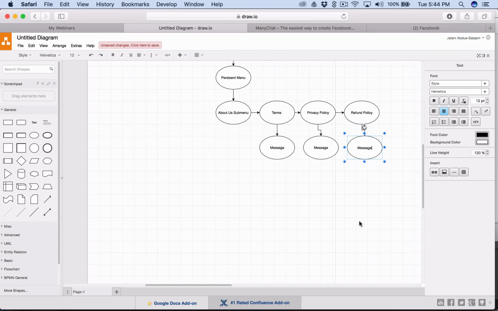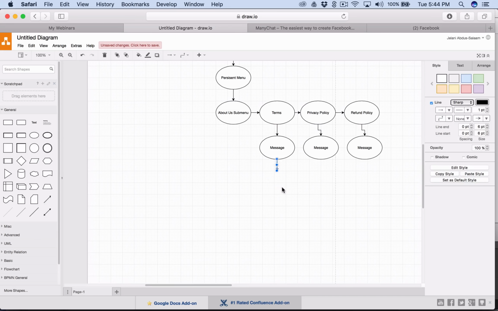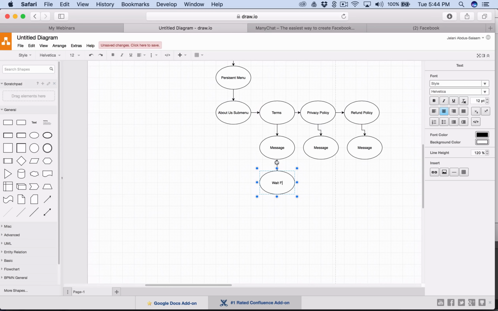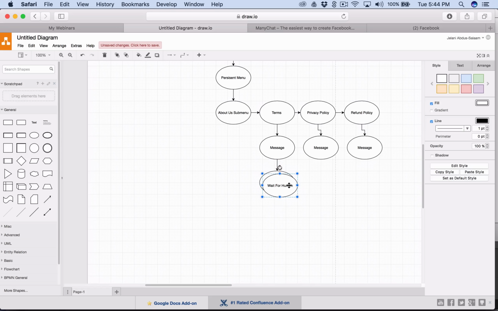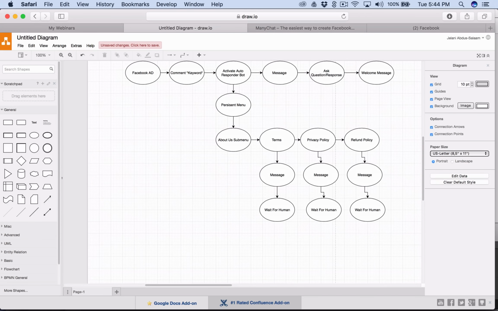Okay, so they're going to get a message, and say if they don't get a response that they like, we can put this here and say something like wait for human, or want to speak to human, right? So they can click on a button to say waiting for human if the message that we pre-programmed did not answer their question, right? So this is just helping, this is making our life so much easier, right? And then here you can say something like FAQ, right? So let's get rid of that.